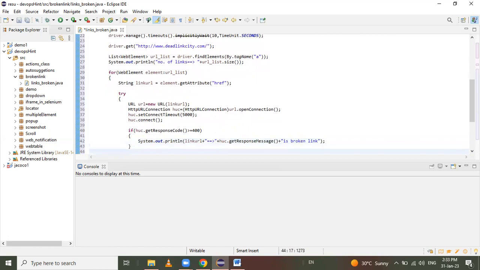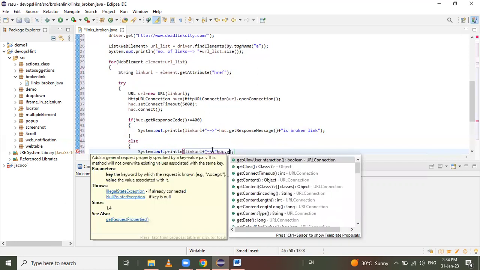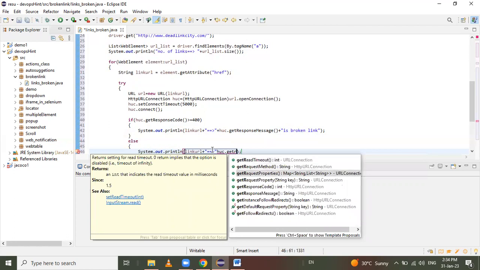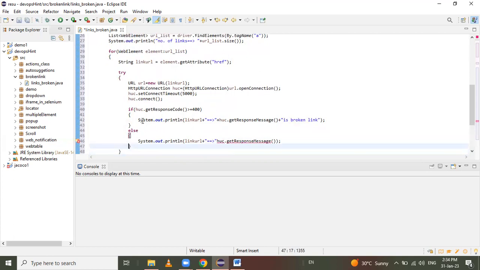If the HTTP status code is not 400 or above, then else, we have to print the statement as okay. Link URL plus HUC.getResponseMessage here. Otherwise, we have to print broken link.